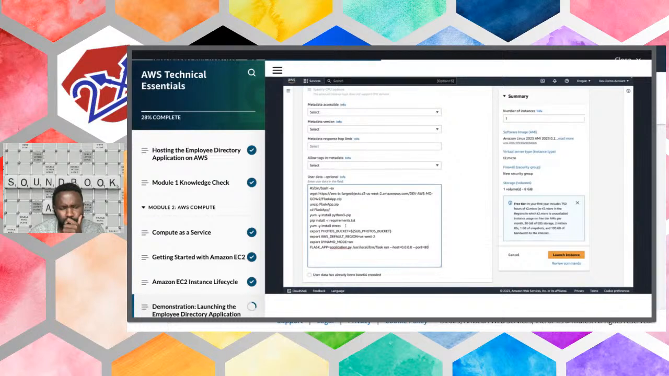Then we're installing a package called stress. This stress package is going to be used to simulate a CPU spike on this instance, which is going to allow us to simulate auto scaling whenever we use Amazon EC2 auto scaling in a future lesson.